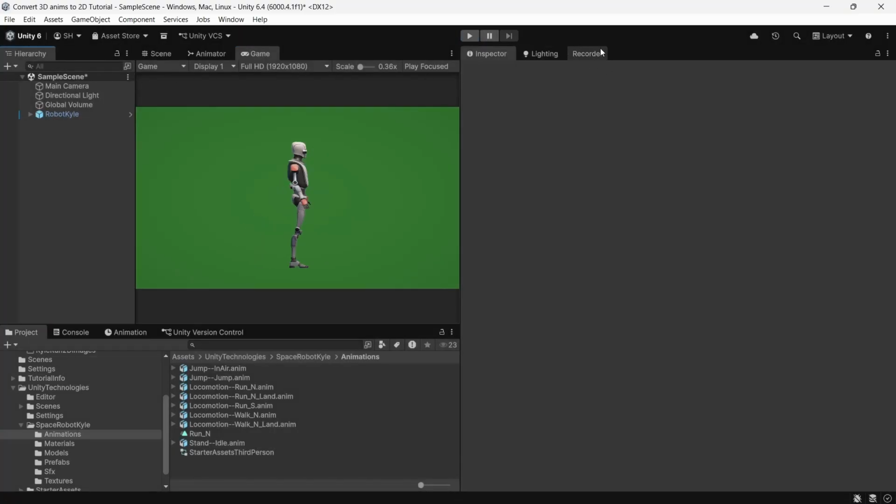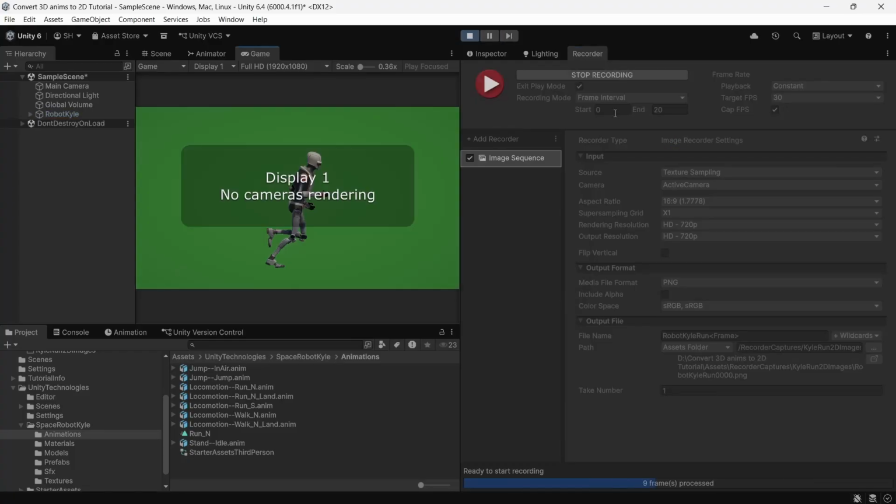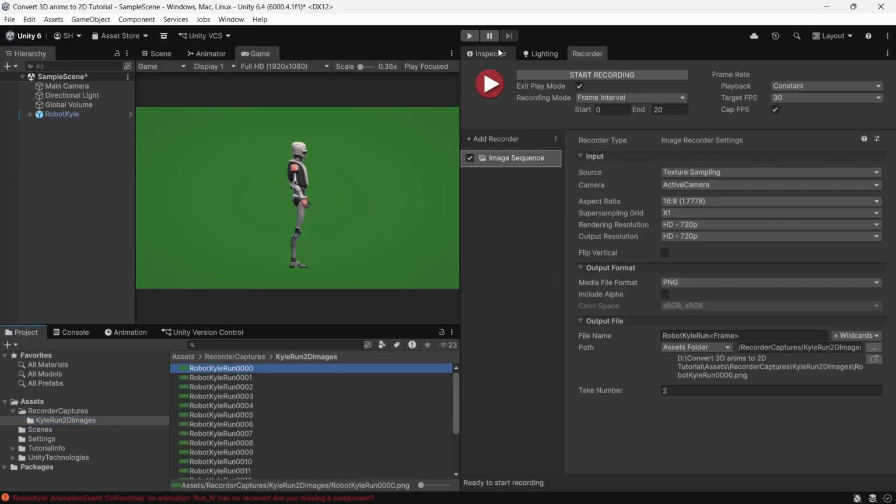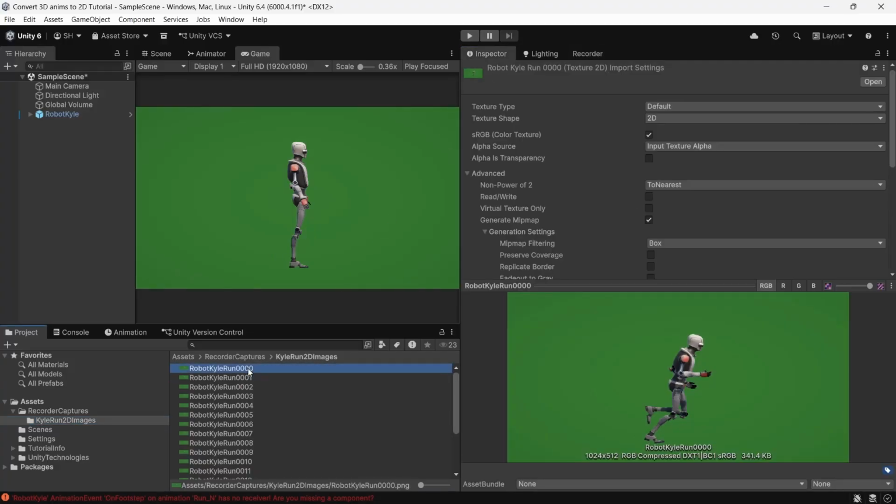Now we can go to the recorder, hit this big old button, and it's going to work. When you see something like no displays are active, that is normal. Don't worry about it. Now you can go into the inspector and check and see that, yep, we have a bunch of images that look like an animation.